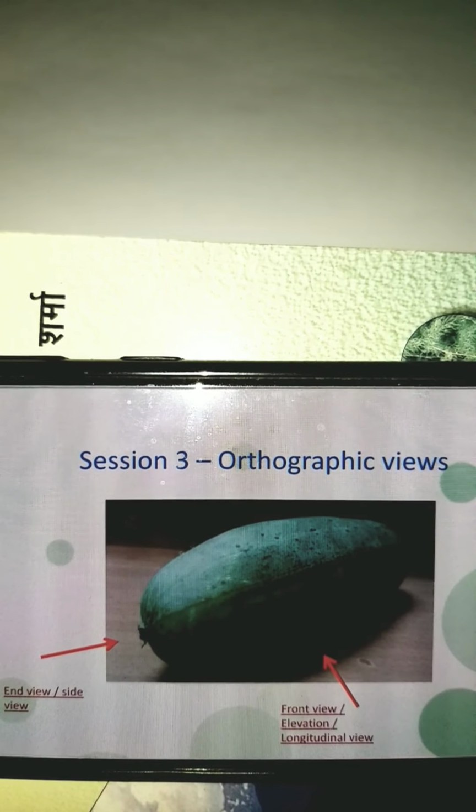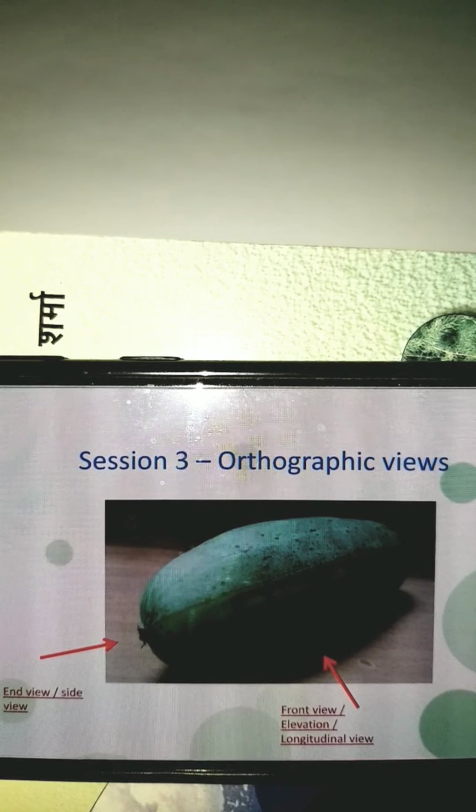The most important thing that you should be aware before doing an assembly drawing is the orthographic views, especially the two-dimensional orthographic views, which are nothing but front view, top view, side view. If you have a 3D object, you should be able to visualize how it looks from the front, how it looks from the top, and how it looks from the side.